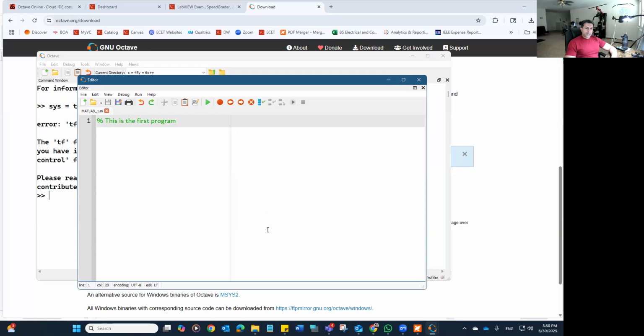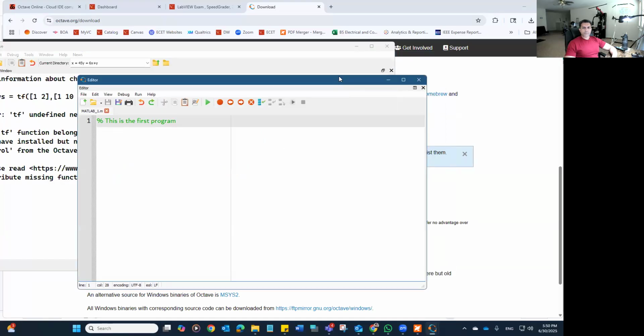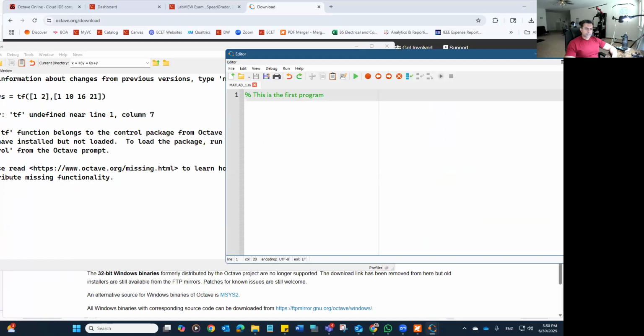So this is where you're going to write your function. Once again, I detached this editor from the command window. It will be at the bottom. You will see the editor window at the bottom. I usually detach it so that I can see both of them side by side. So when I'm running a program, I can see the results over here.